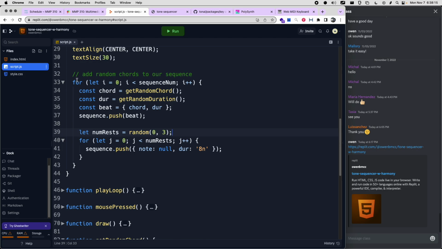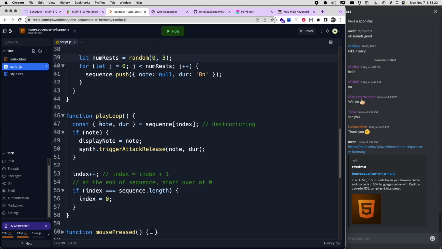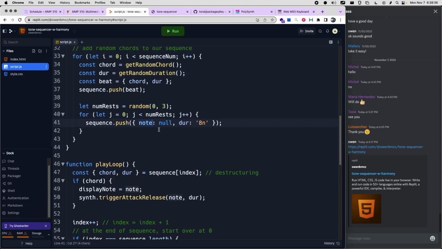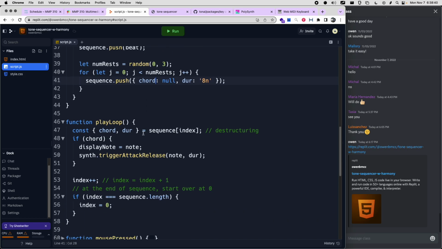So this is the most tricky part of adding in chords. Let's go to our play loop. Now out of our sequence, we're no longer going to get a note, we're going to get a chord. And so we can still say if chord. And actually, we need to change this to chord as well. So we still have a chance for a null here. If we don't get a chord, we don't want to play anything.